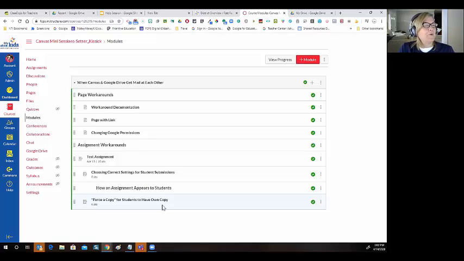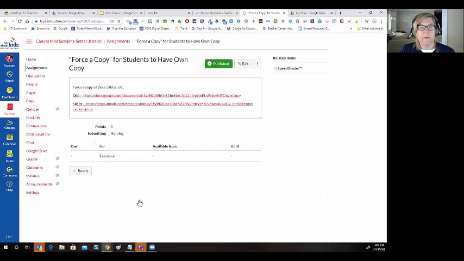So what's the workaround? You have this template. You've made this beautiful template, and you want to give it to the kids. You've laid it out, and you want the kids to be able to make a copy and then fill out this template. What do you do? That's called force a copy. You can take Google items, and you can change one little tiny thing in the link, and you can make it force a copy. So let me click on this. Open it up, force a copy.